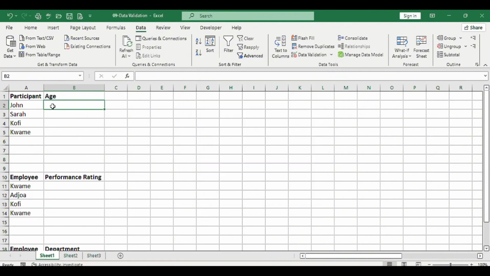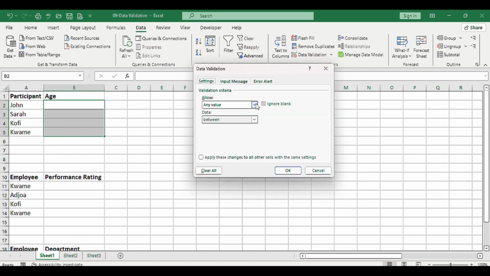So let's close this. We have participants and participant age here. We want to restrict the age that is entered here. You want the user to only enter a whole number between 18 and 65. So you select the age column, come to data validation, then instead of any value, you select whole number.